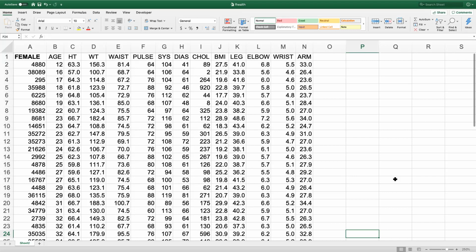But anyways, we've got the height. Not in centimeters, I'll tell you that much. The weight, yeah, probably pounds. The waist, I'm assuming, is just a measurement of the waistline, right? We can assume. The pulse, the systolic pressure, diastolic. Help me out here. Col must be cholesterol, BMI, leg, elbow, wrist, arm. Probably measurements of the leg. I don't know. It doesn't even make sense.